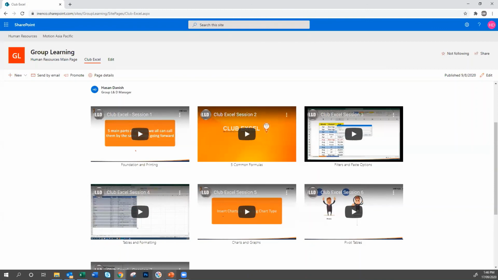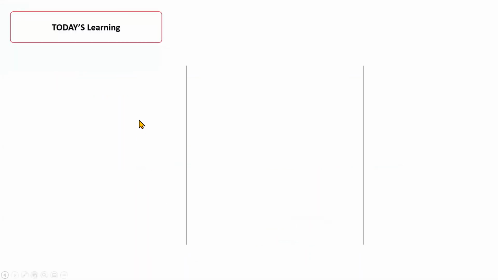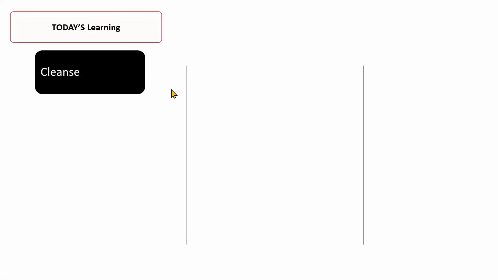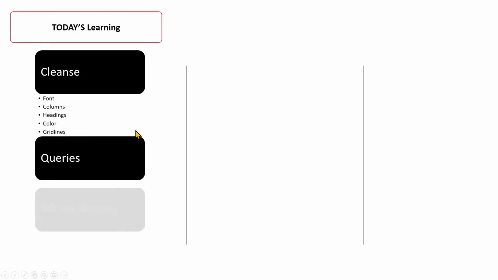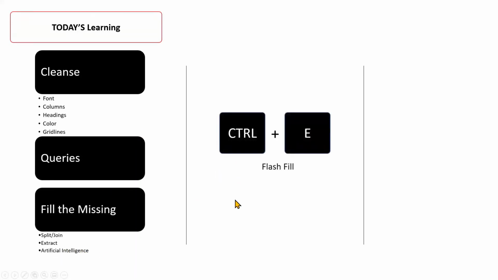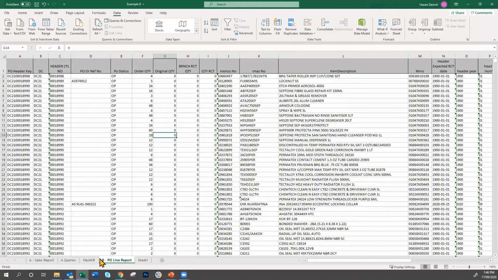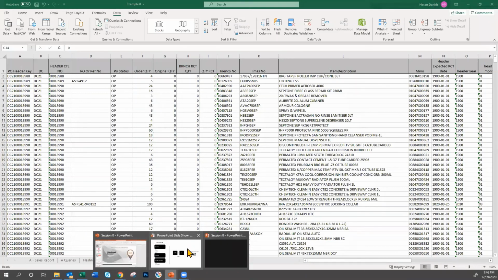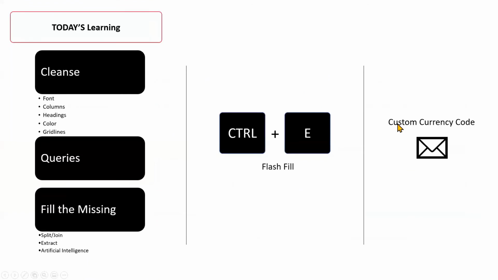So let's close our session for today. We've just gone a little bit over our time. Today we've done cleansing. We've done the queries, and we've done filling the missing parts. We actually did flash fill in this. The shortcut of the day was flash fill, Ctrl+E. Now there is a custom currency code. Sometimes the $ comes before. I think I'll explain that to you later in the next session. Let's not do it this time around. But if you're interested in custom currency codes, I'll share with you later.